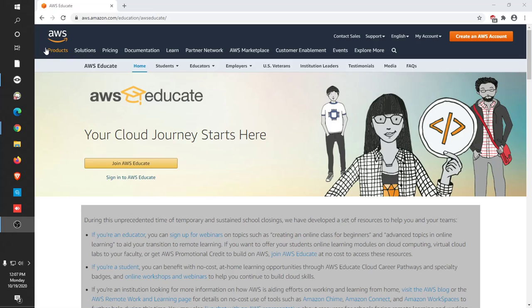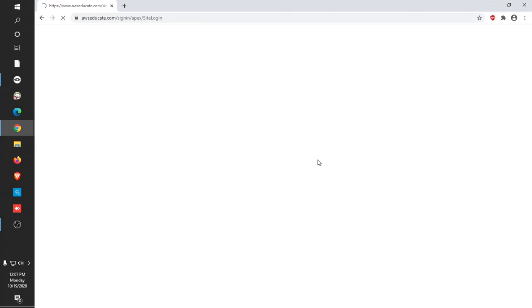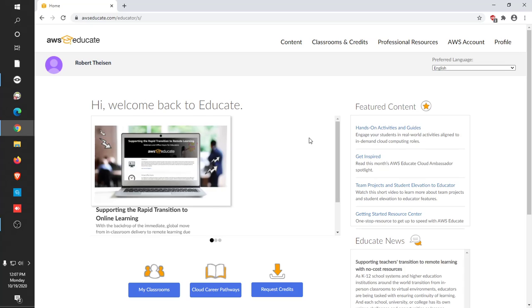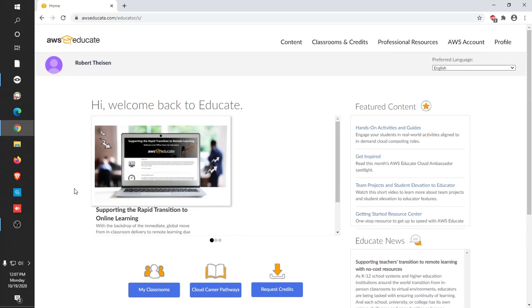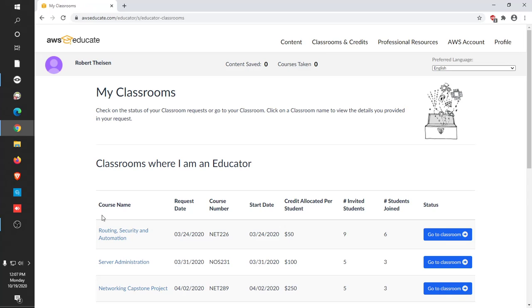So once you go to the site, you're going to sign in to AWS Educate. I'm going to sign in with all of my information. Let me get my password right. So I'm logging in. My view is going to be a little bit different because I'm in multiple classrooms, but you should have at least this view. And then you're going to want to go to My Classrooms.